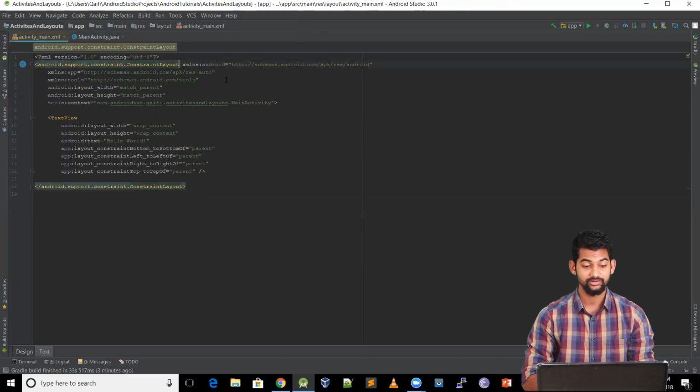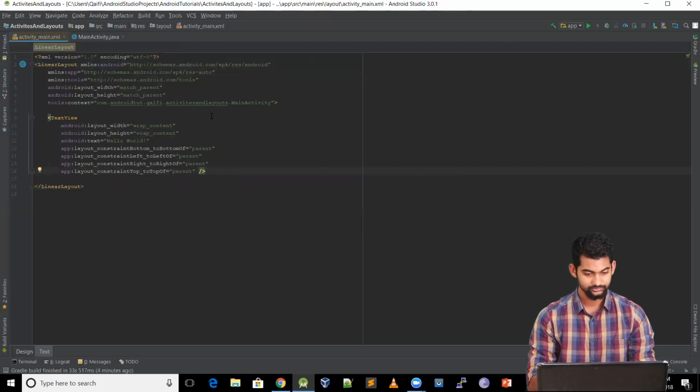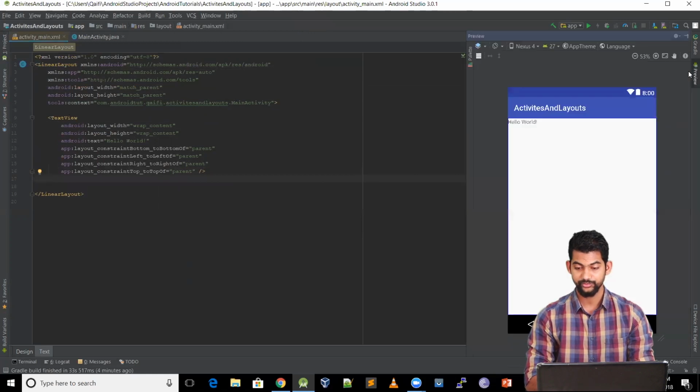As you can see here, our parent layout is Constraint Layout. It was introduced recently in Android SDK 25. We'll get back to that later. So right now, let's get rid of that and design a linear layout. Okay. As you can see in the preview, we've got a text view which has the text, hello world.